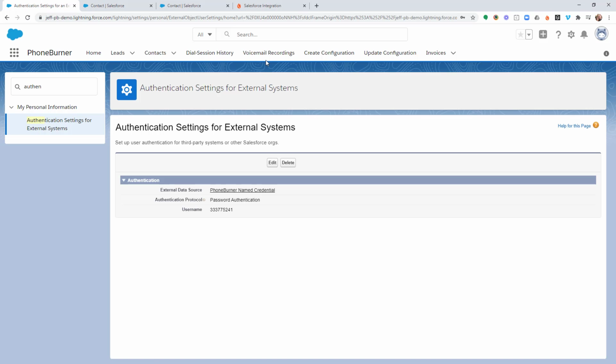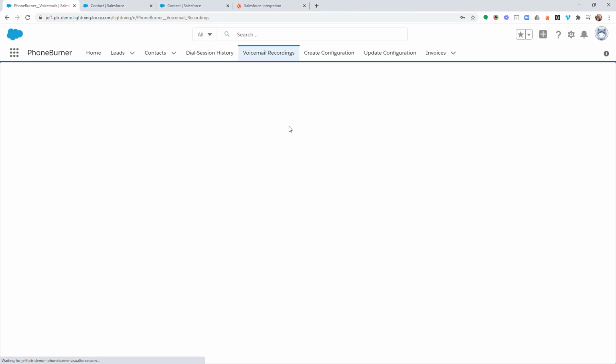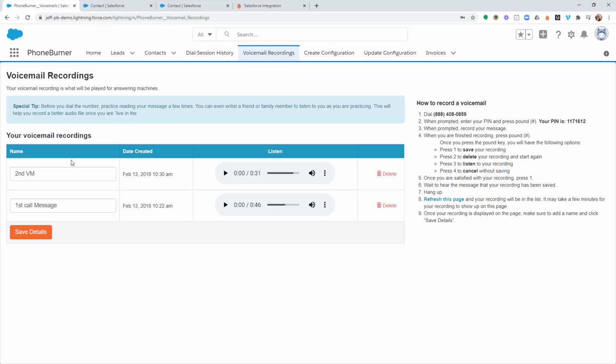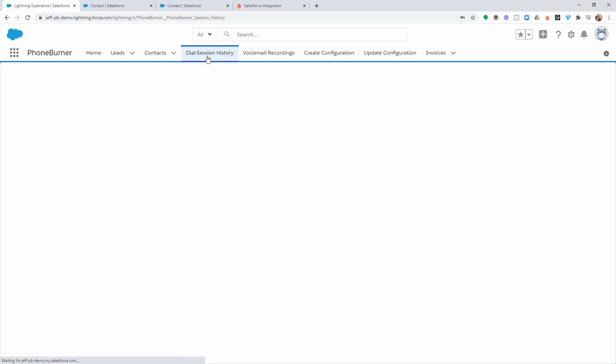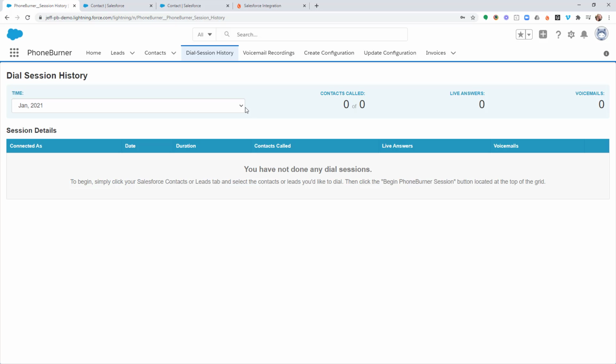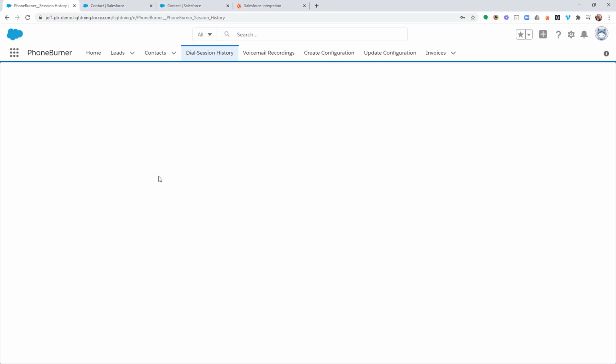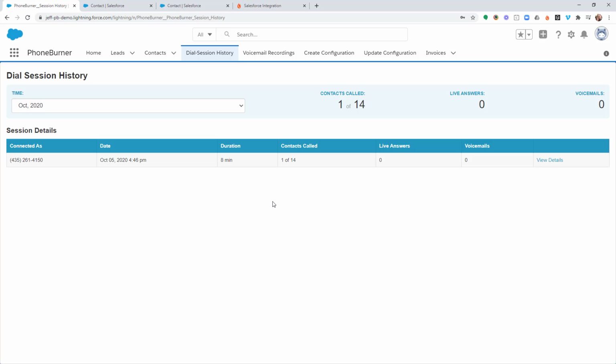Now that we've saved that, if we go back to voicemail recordings, we will be able to see any recordings that we've created within the PhoneBurner platform itself, as well as have the ability to create our own voicemails within the Salesforce UI. If we click on the dial session history tab, we'll be able to see any dial sessions that we've done through this PhoneBurner account within our Salesforce environment. And that's it. That's how easy it is to connect your PhoneBurner account with your Salesforce account so that you can see your dial session history as well as view and update your voicemail recordings all within the Salesforce UI.